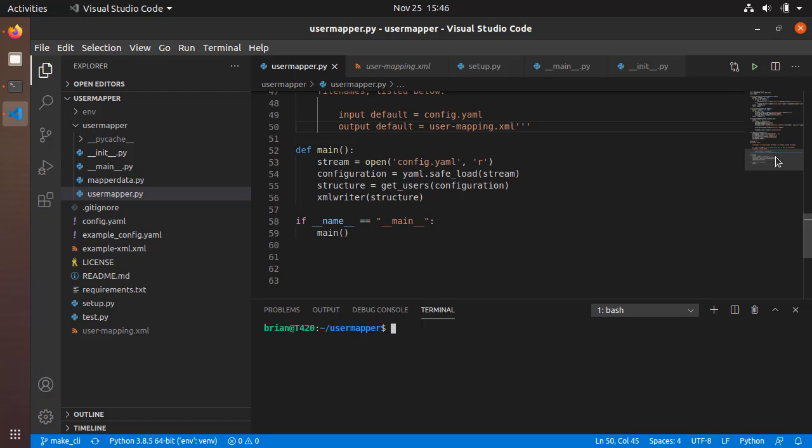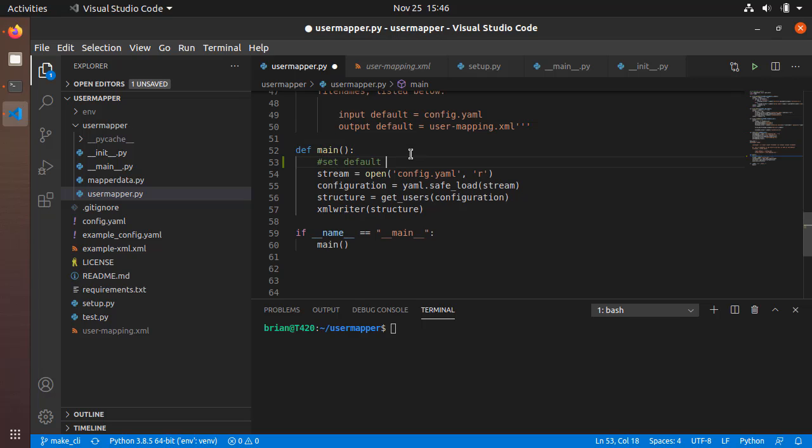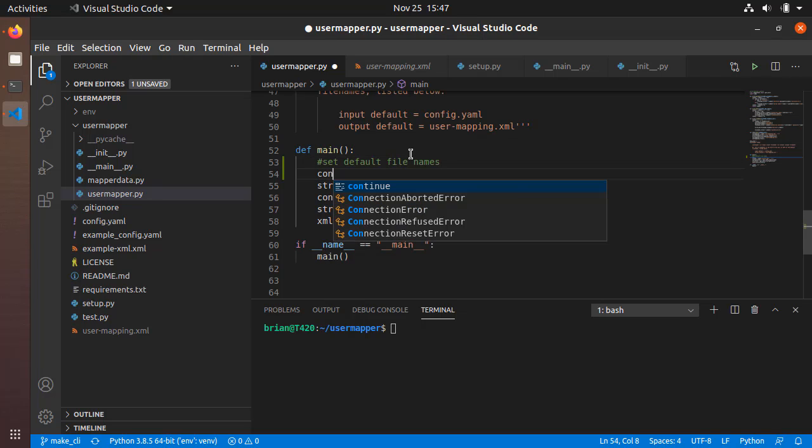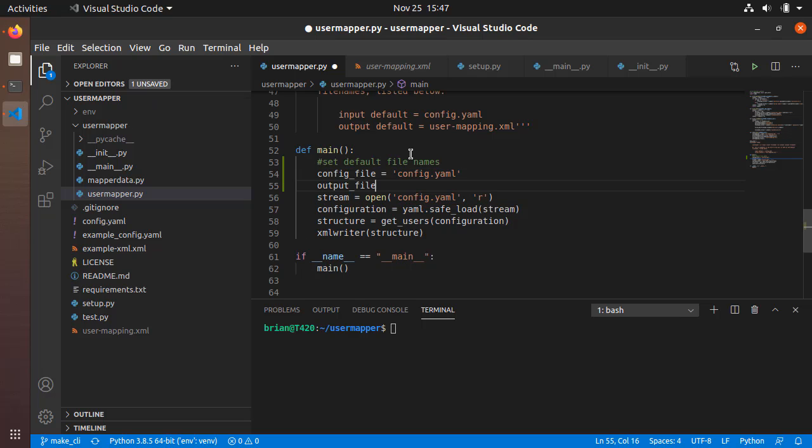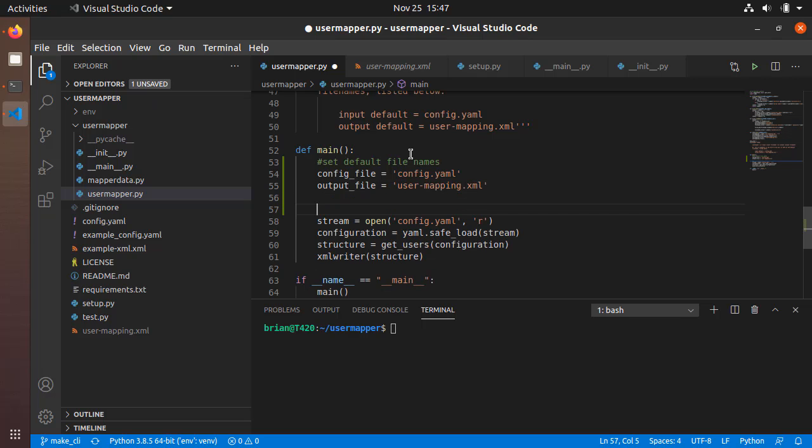Next, we'll modify the main function so that it reads the arguments and then uses the values in those arguments to run the code you already see here in the main function. The first thing I'm going to do is define some default file names so that if you don't want to enter in any values, you can still use config.yaml and usermapping.xml as the default file names.